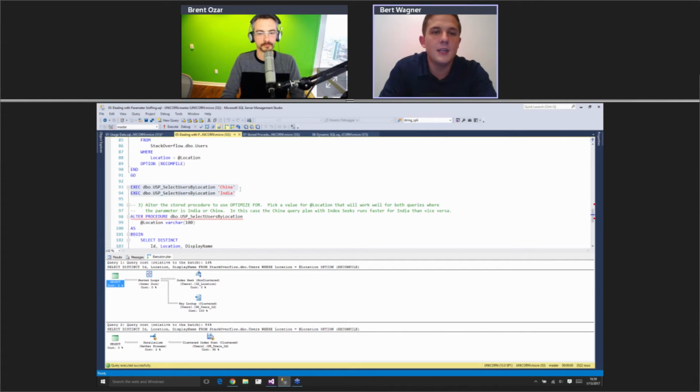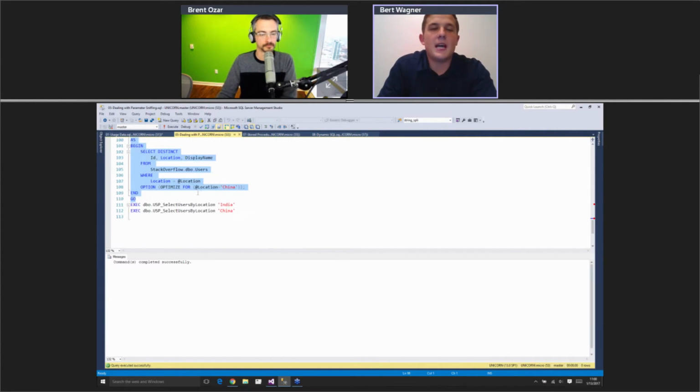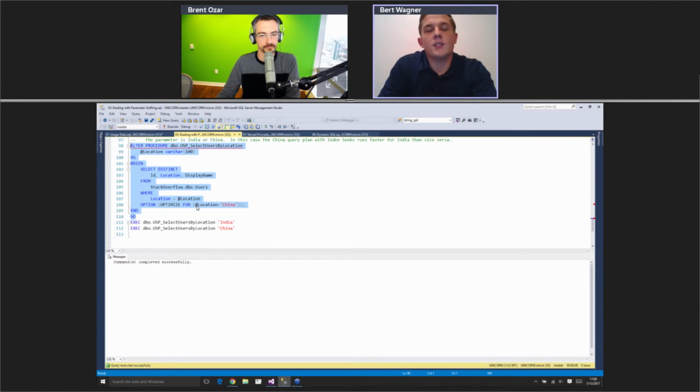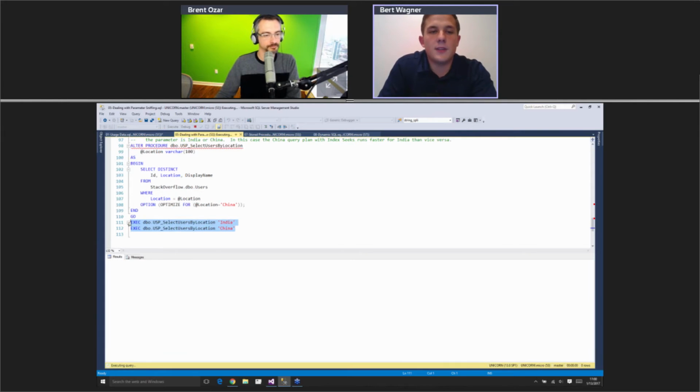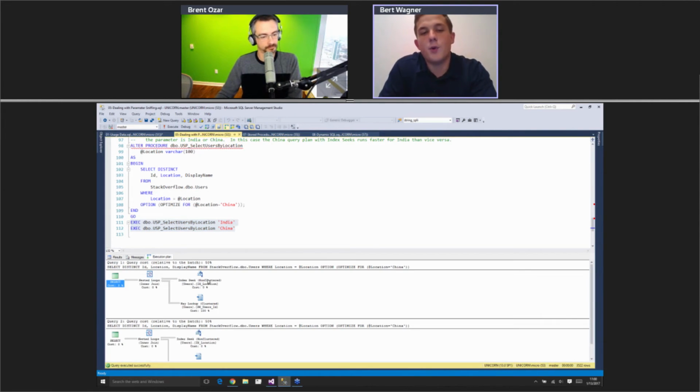A third option, which I think is slightly better, is using this OPTIMIZE FOR hint. If we alter our stored procedure to use that, what OPTIMIZE FOR does is it says we're going to create the execution plan and cache it for the value that we pass in as the parameter as part of this hint. In this case, I've passed China in, which, if you remember, is the index seek query plan. So if we run this, even though India is run first, we'll see we have both of our index seek query plans.